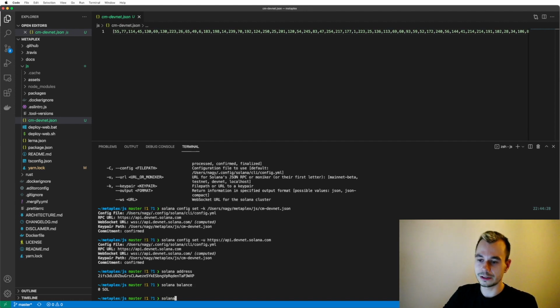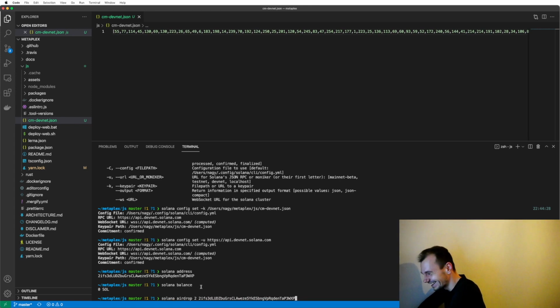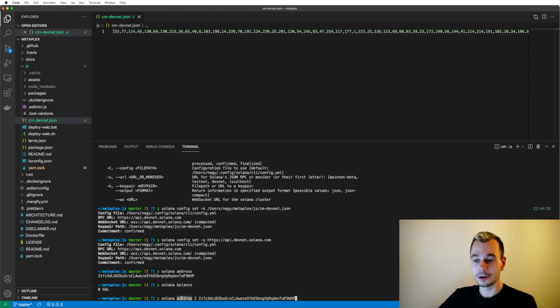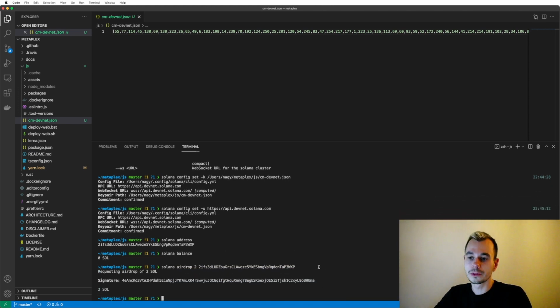The way to do that is we can do solana airdrop 2, and then paste in the wallet's address that we just created. The airdrop command can give us some SOL. This only works on DevNet, so don't try it on mainnet. It will not work. 2 is the maximum limit of SOL that you can get in one go. As you can see, we just got 2 SOL, and this is the address that we just created. That's why we took a note of that.